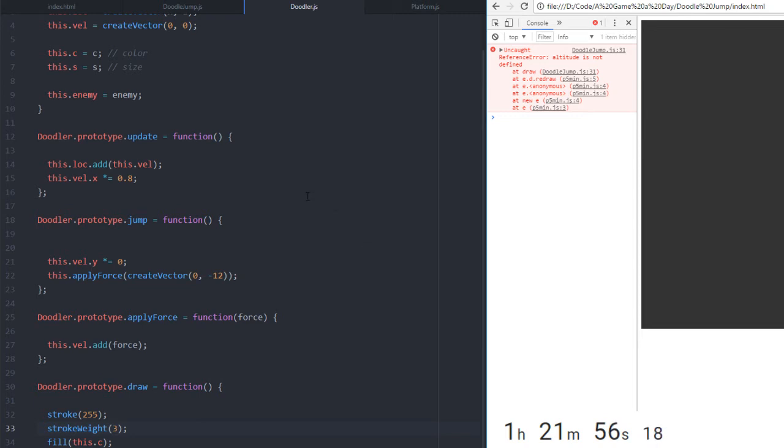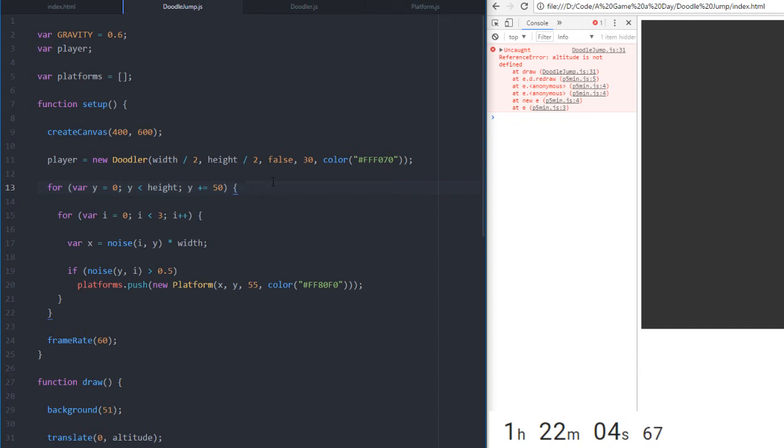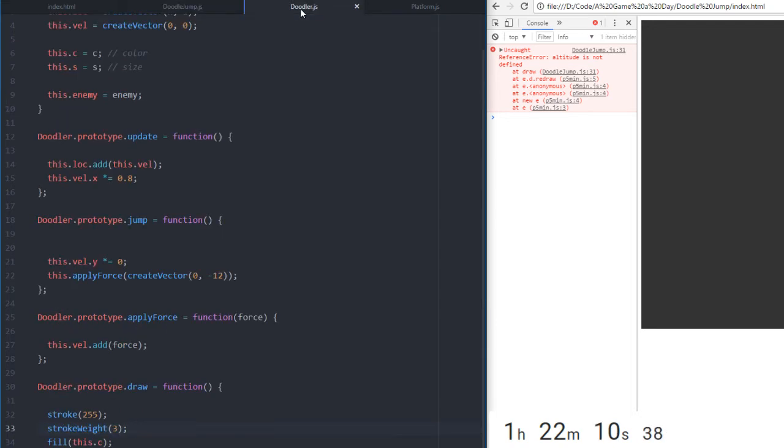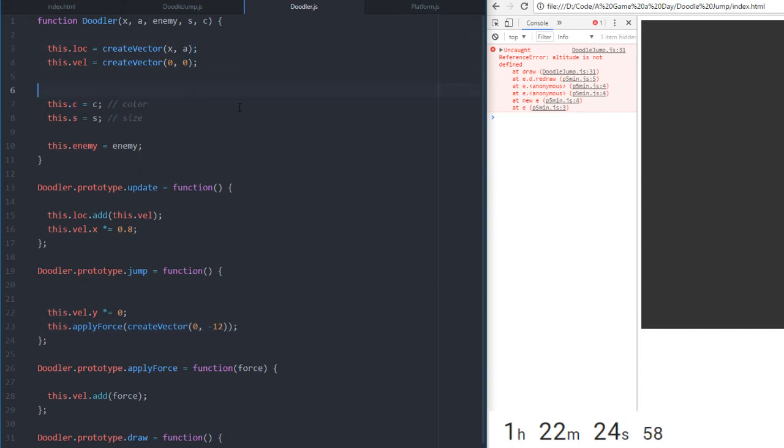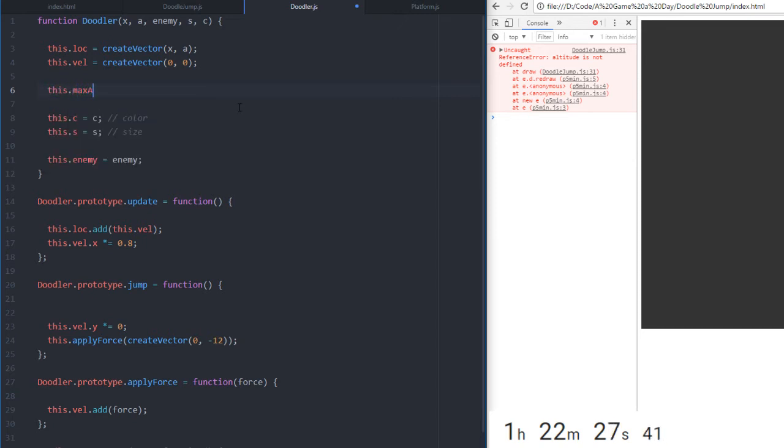But really, when we apply a force, okay. So whenever we hit something, we have an A. We'll make this dot max altitude equals 0 or A. Max altitude.